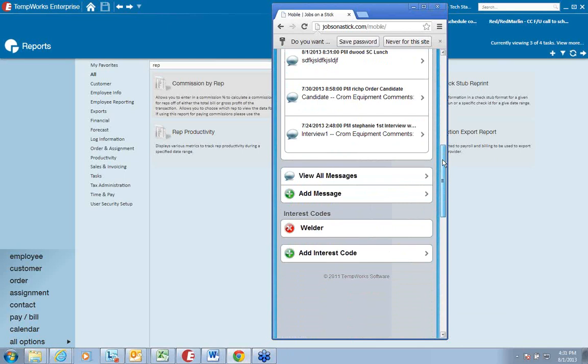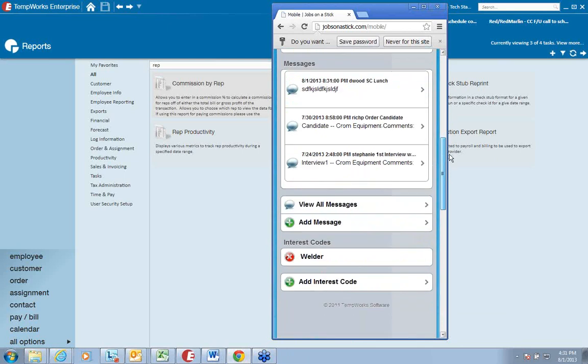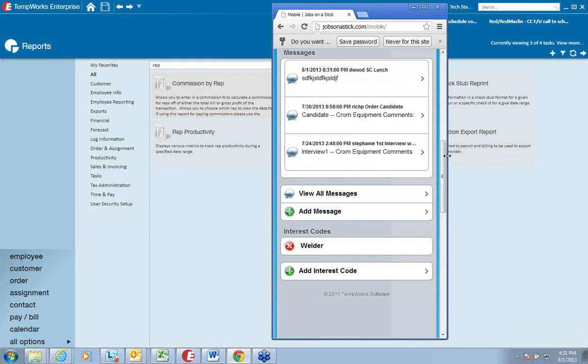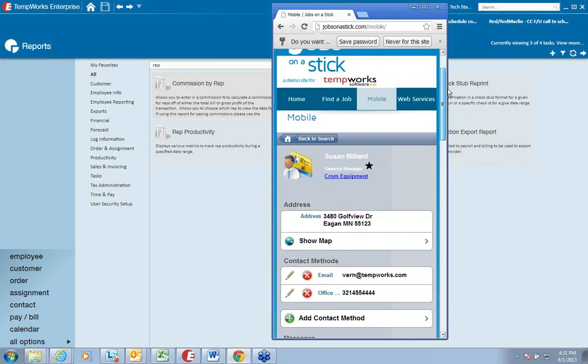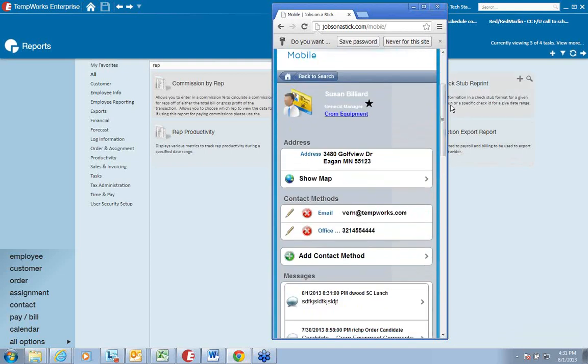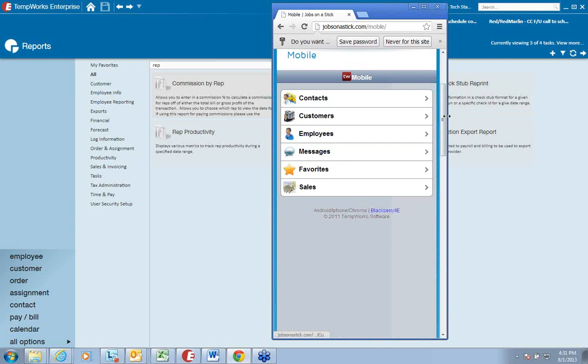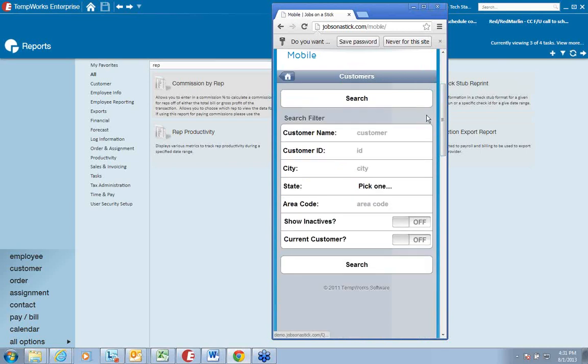So it's not something you're going to sit there and type in 15 paragraphs, but you can at least get it logged. And you can add interest codes to your contacts. So if they say, hey, if you get an arc welder, let me know. You can come in and you can put arc welder in there. Also, with the customers, you can look up customers the same way that you can look up your contacts and about them.